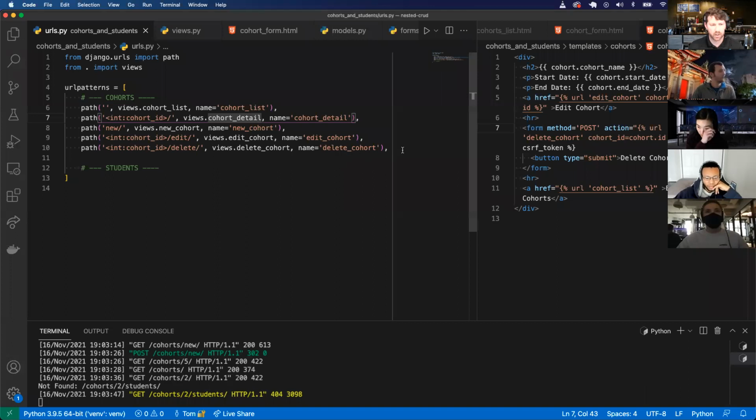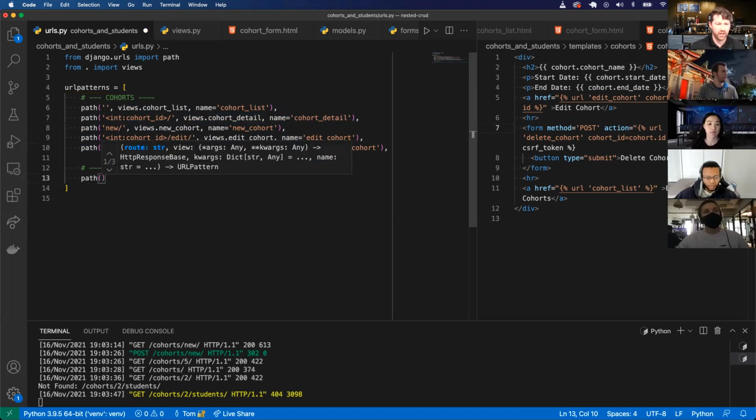And it looks very similar to this, except we just keep on appending to the URL. So, for example, if we want to view the cohort's students by going to cohort ID/students, we'll come down here. And so up here are my cohort URLs. And down here, I'm going to create my student URLs. So I'm going to do path. Again, I'm going to go to the cohort ID/students.